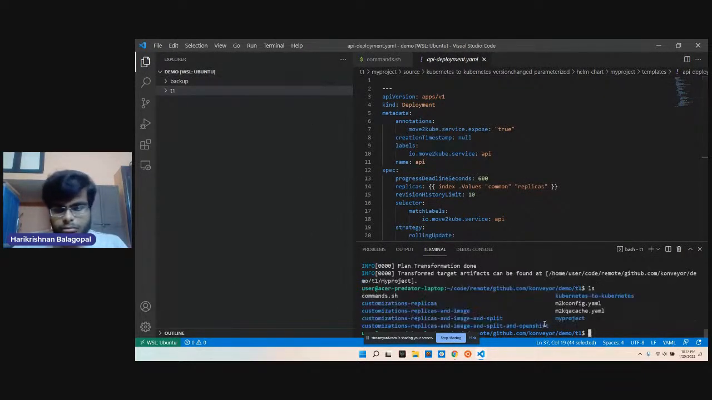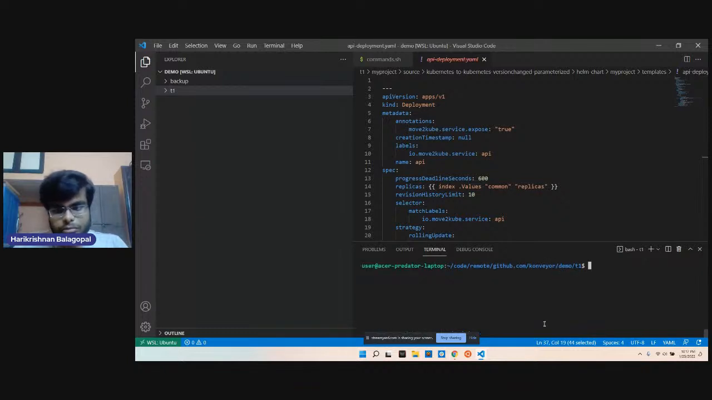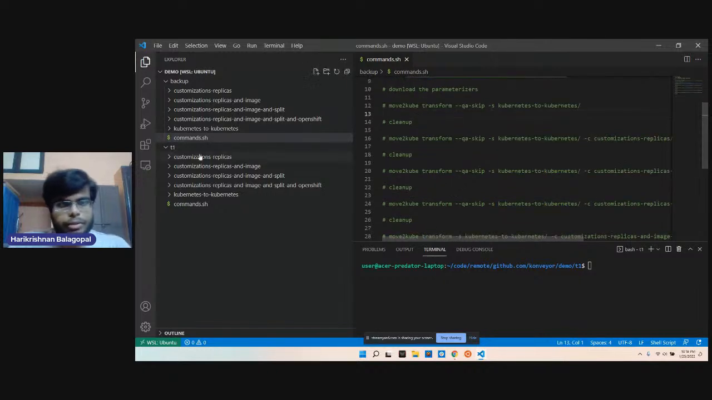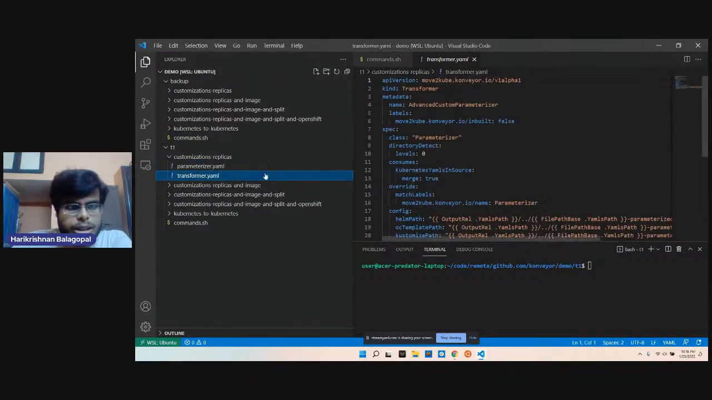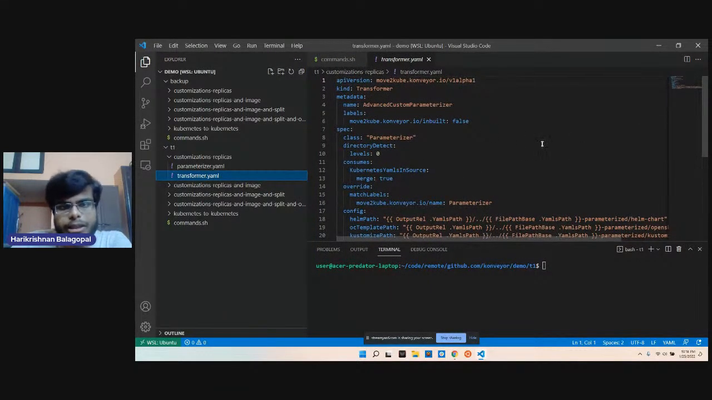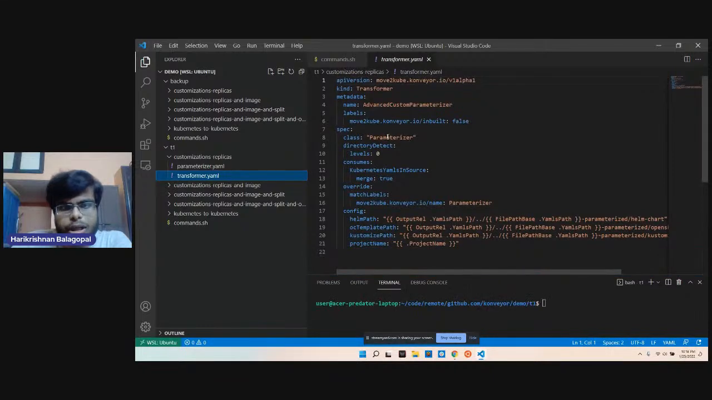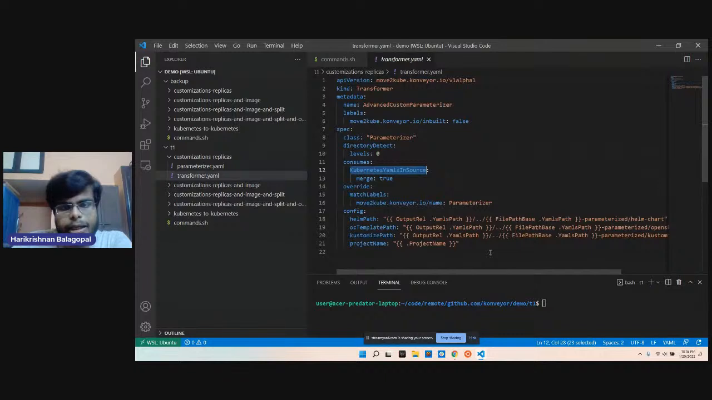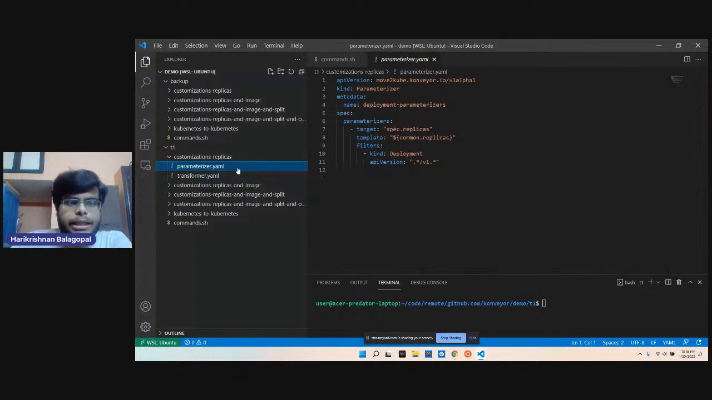I just deleted the output, and I've created some parameterization transformers. As I mentioned, everything in Move2Kube is a transformer, even parameterization. So we have a transformer which uses the parameterizer class. It consumes Kubernetes YAMLs, and it produces the Helm chart, OpenShift templates, Kustomize, and so on. And the actual parameterization is given in a separate YAML file.